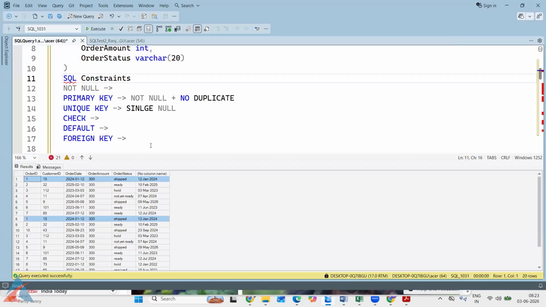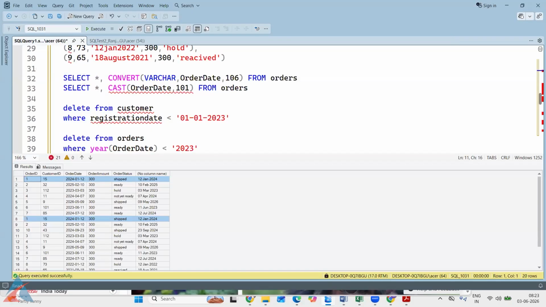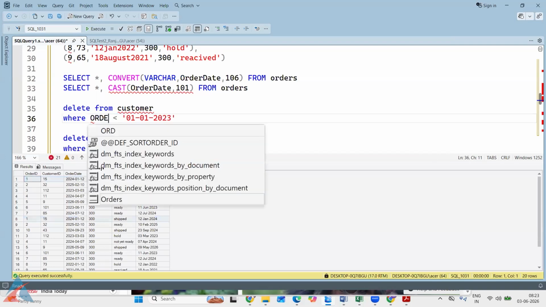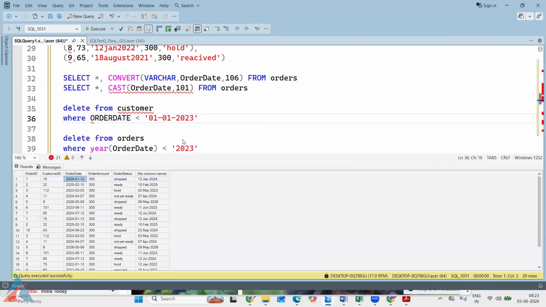If you use anything in the where clause, let's say delete from this table where order date equals these dates, it will still delete both of the records. If I use customer ID, it still deletes both records. If you use order ID, it still deletes both. So we cannot use any column from this list to delete this duplicate record. Such duplicate records can be deleted using window functions. So there is an option to delete this kind of records.